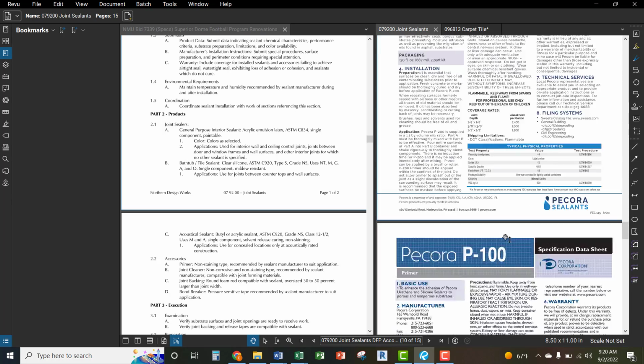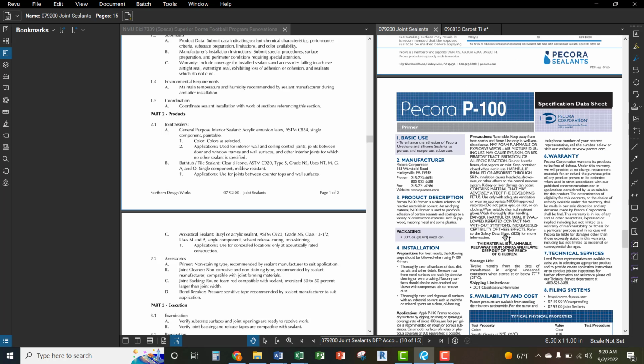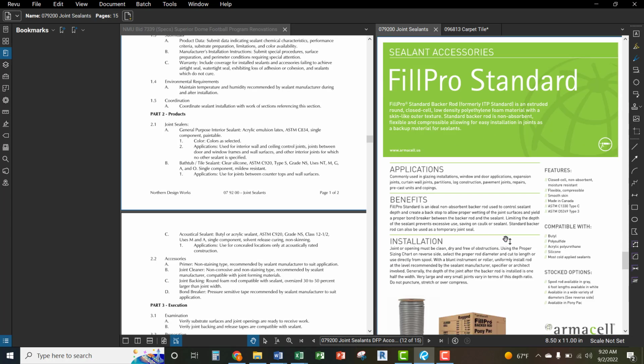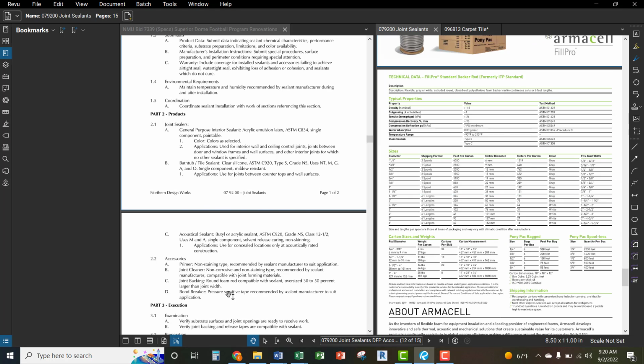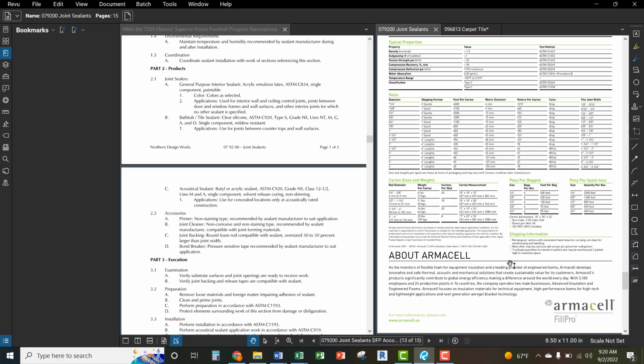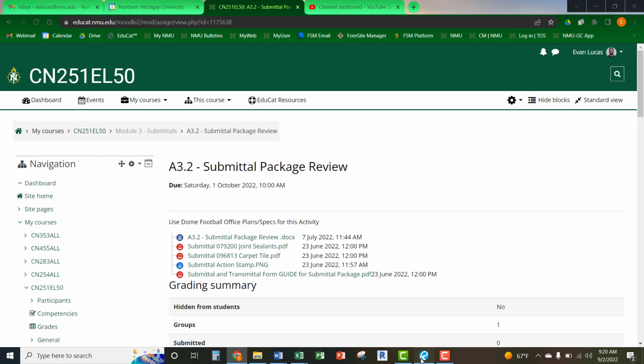And we also have, spread throughout here, different accessories. So take a look at what accessories are here versus what accessories are required, and then create your submittal package.